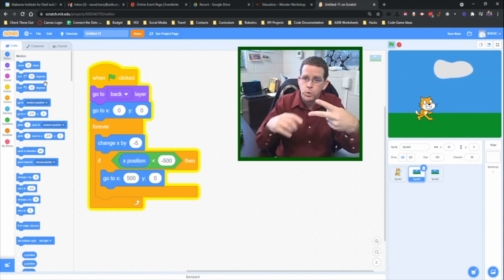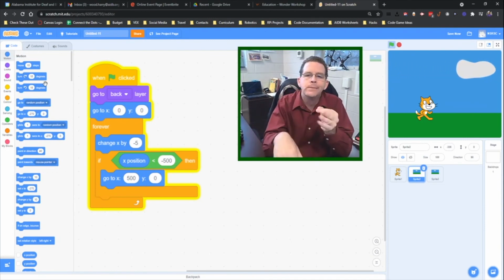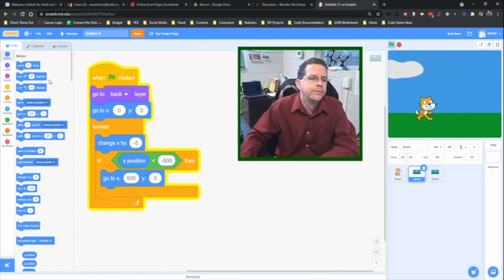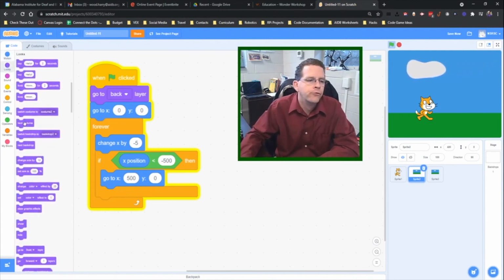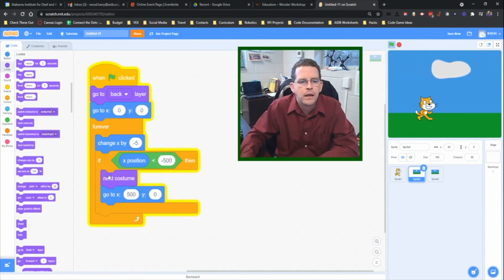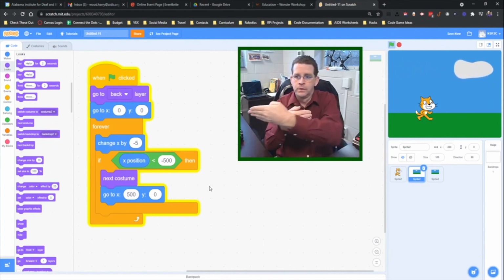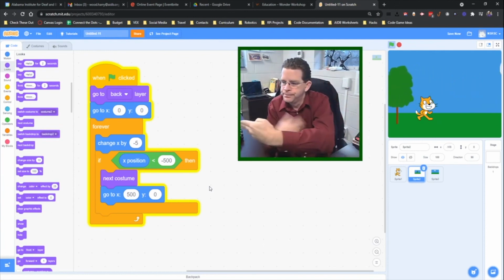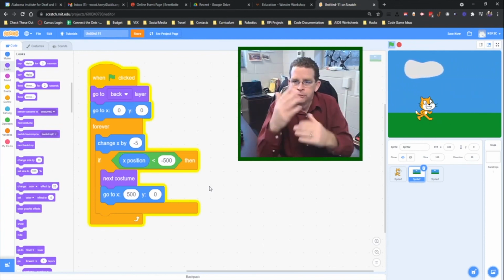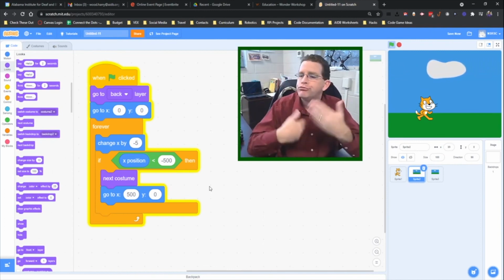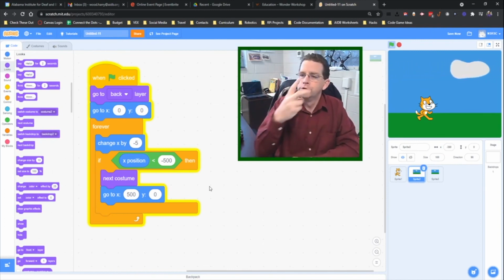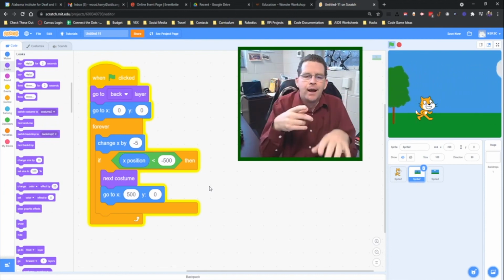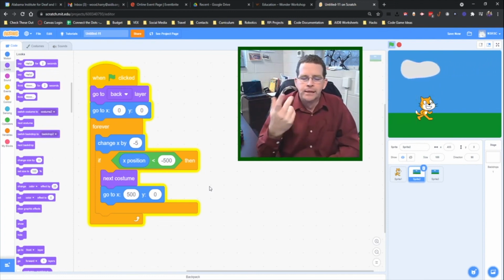Now in coding you need two costumes because you're going back and forth. So we'll do the next costume under looks. Now when that moves, it swaps the original one for the second one. So you see the tree's there, then there's no tree. So he's continuing to walk, and then you'll see the tree again about right now. Perfect timing. So he's just walking along, minding his own business.